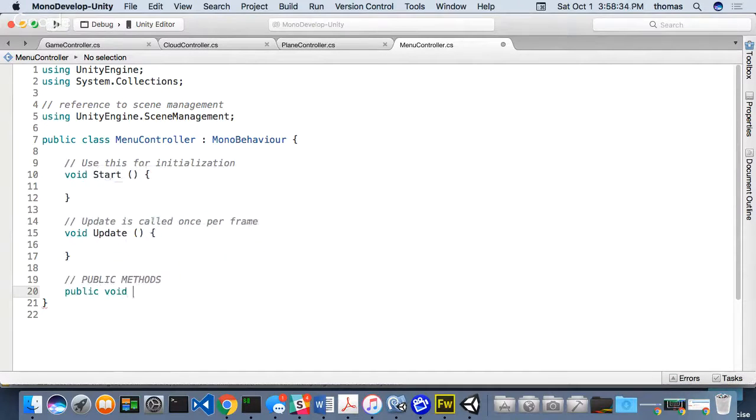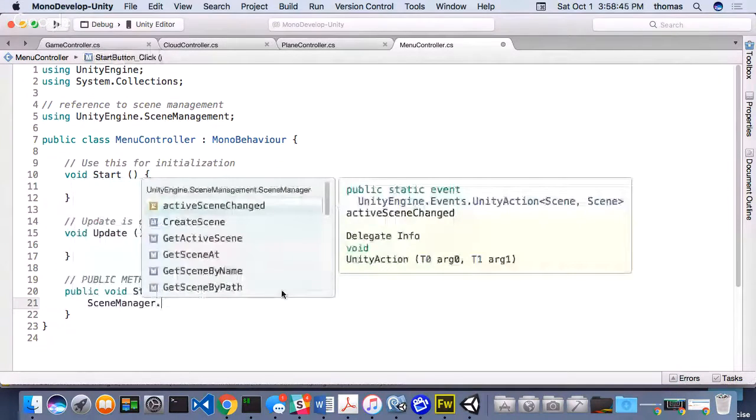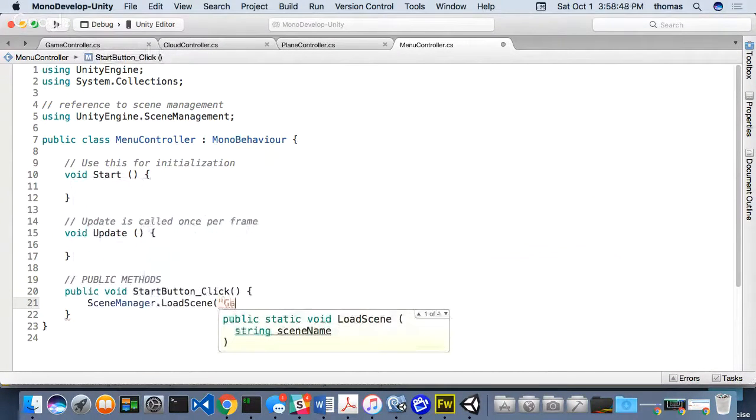I know I'm going to do this because I already did it for my other one. It's a method called something like start button click, right? Because when I click the button, it's going to take me to my other scene. And I'm probably going to call my scene manager again. So SceneManager.LoadScene, and then I'm going to call the game scene again. I did the other one. So when I click the button, it's going to take me to my load scene.